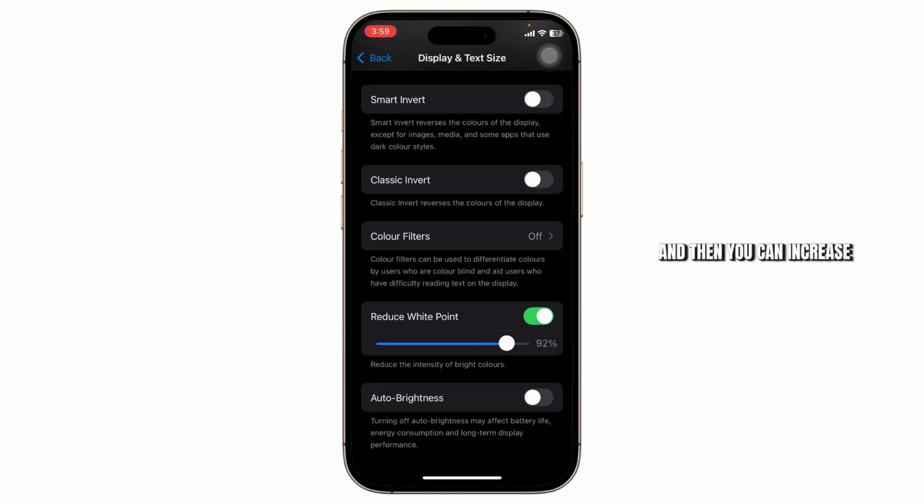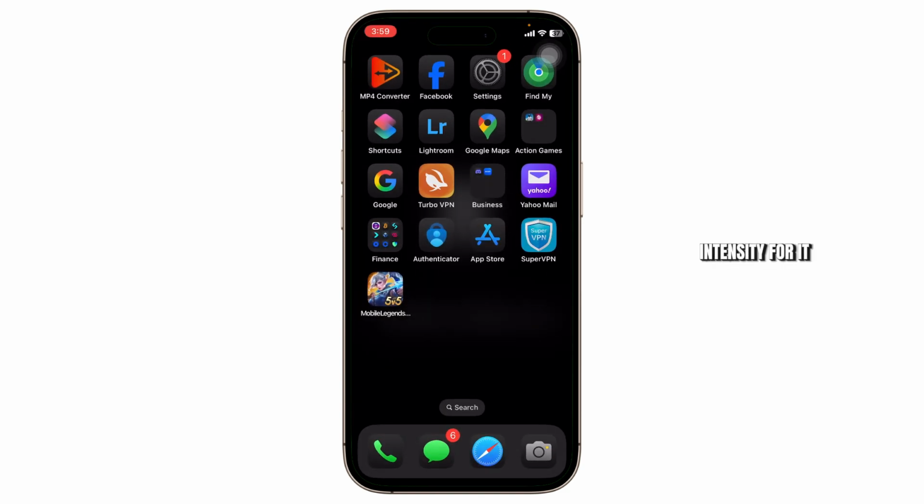Simply tap on that and then you can increase the intensity for it. After you increase the intensity for it, you'll notice that your iPhone is now even darker. And this is how you can enable ultra dark mode on your iPhone.